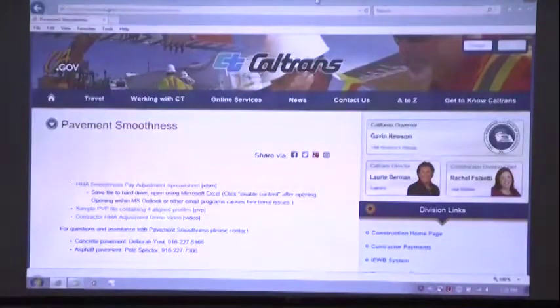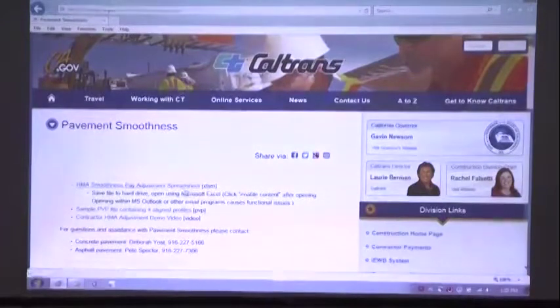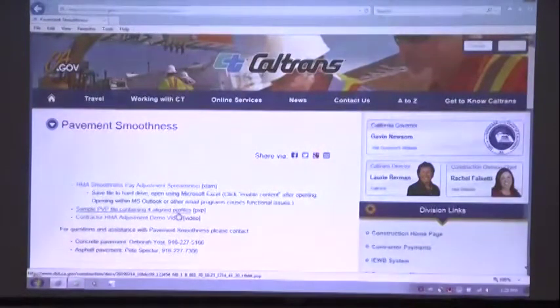Okay, so this is our construction webpage where the contractor can get their smoothness spreadsheet. This was active as of like 2 or 3 days ago. So here we have the payment adjustment spreadsheet. And we also have a sample PVP file that's got the 4 profiles in there.